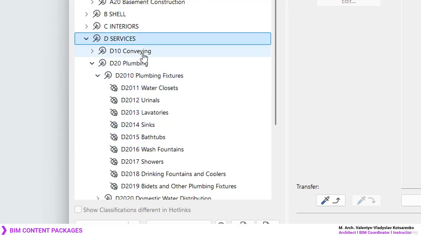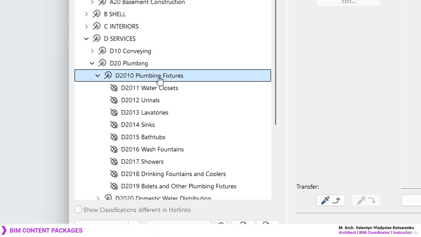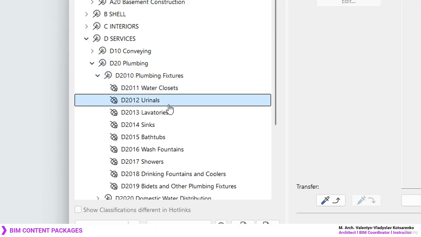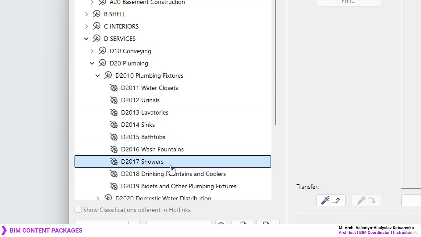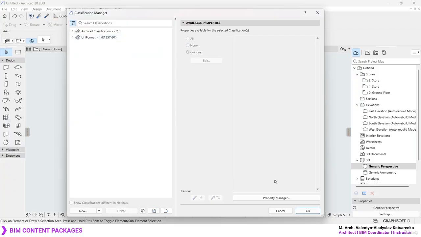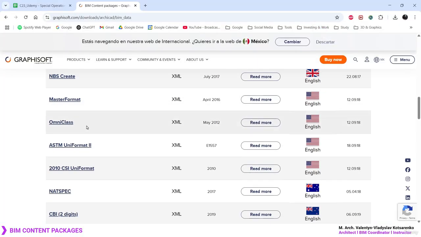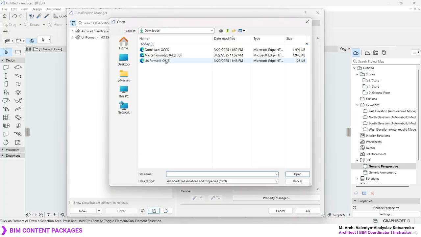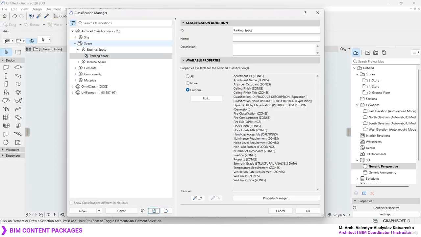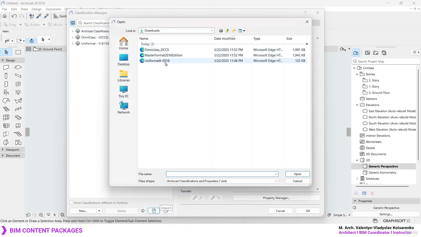For example, in services, we got a group which is plumbing, then we got plumbing fixtures, and then you can specify whether this object is a bathtub, sink, lavatory, urinal, water closet, shower, or whichever object you want to assign. Okay, the same if you are, for example, from United States, or you want another type of format, you can go ahead with MasterFormat, OmniClass. How about we download both of these formats, MasterFormat, and let's proceed with OmniClass. In ArchiCAD, we can, for example, once again import a system. Let's go with OmniClass, and let's import another one, which is going to be the MasterFormat.